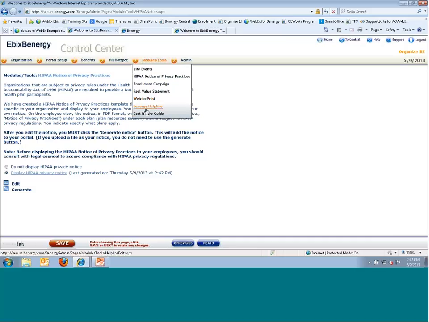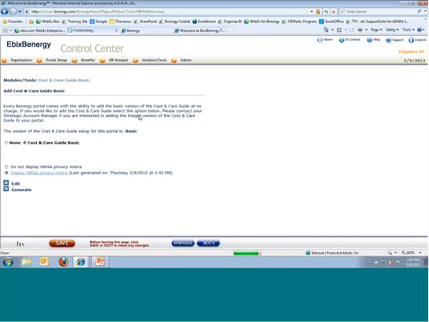All right, under Modules and Tools, while we're waiting for that to generate, Benergy Helpline is an upgrade, so it's not covered today. But the Cost and Care, this is a nice benefit piece as well. So I'm going to click on this. I sometimes don't cover this in today's training, but it looks like we have the time, so I'm going to. This is pertaining to benefits, so I like to touch on this.